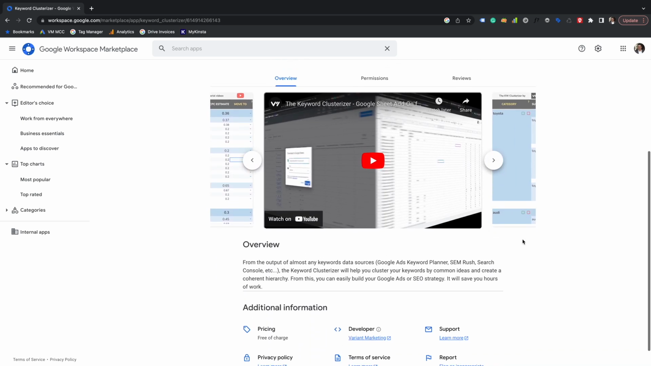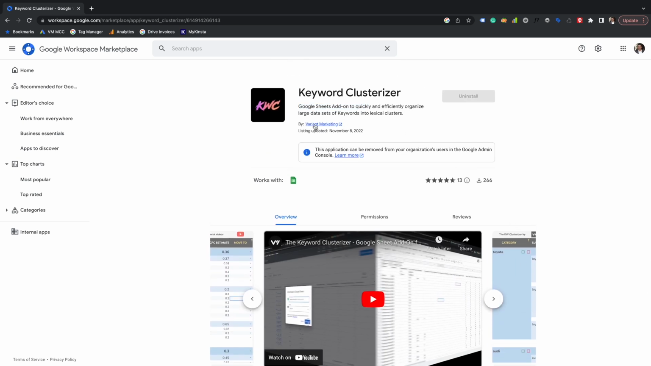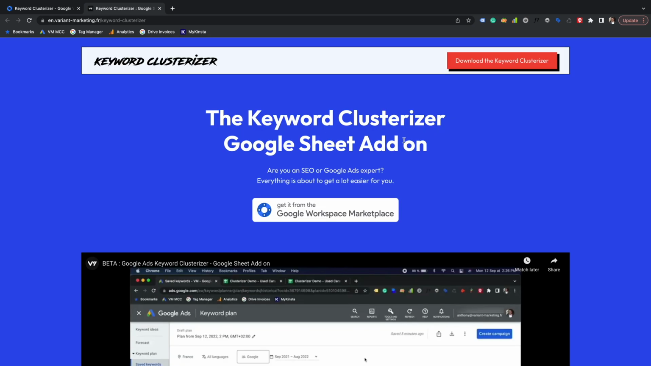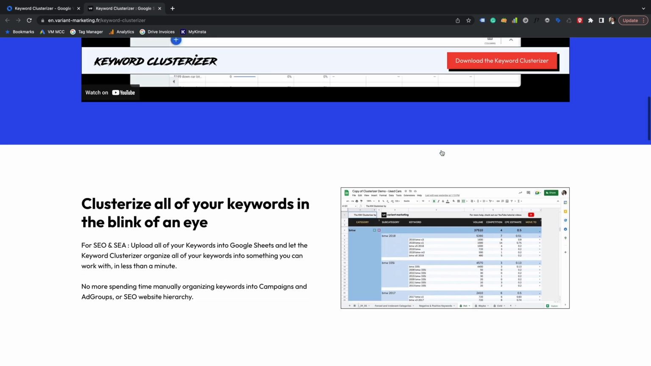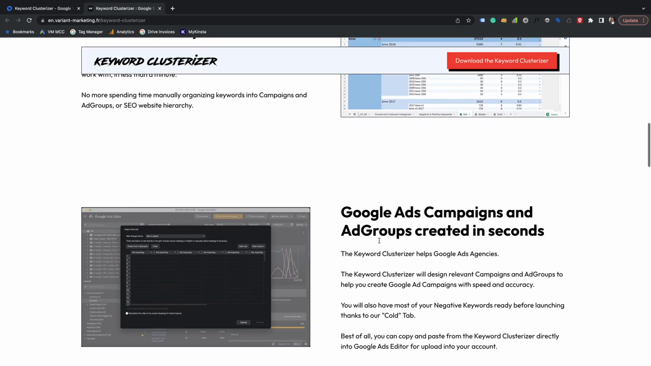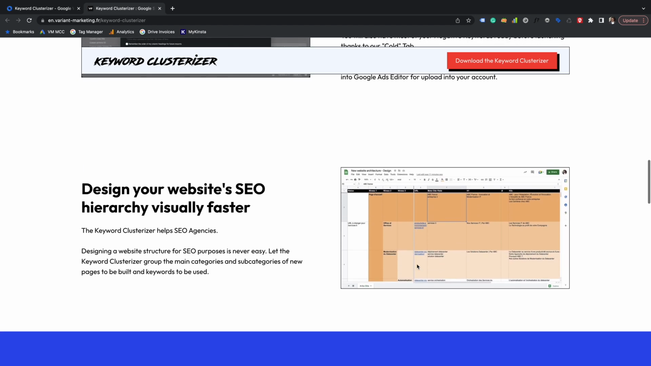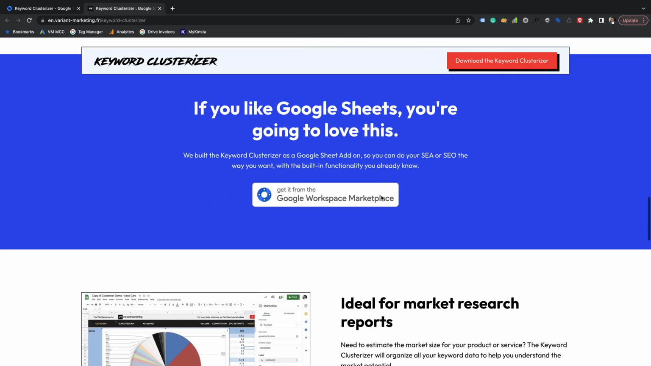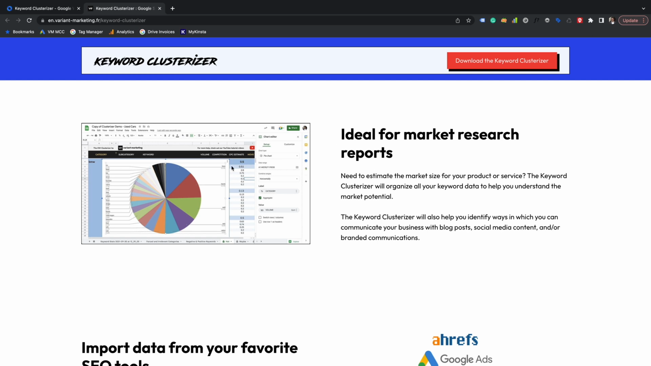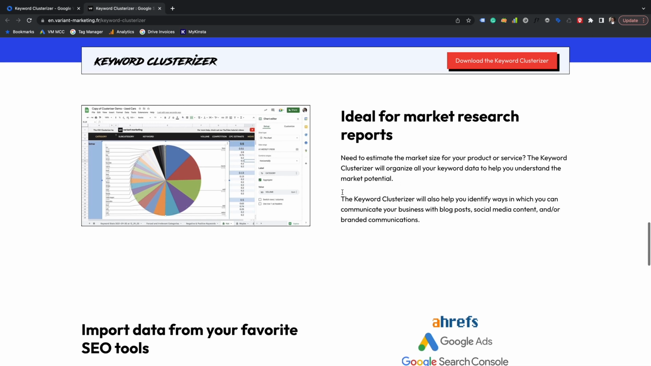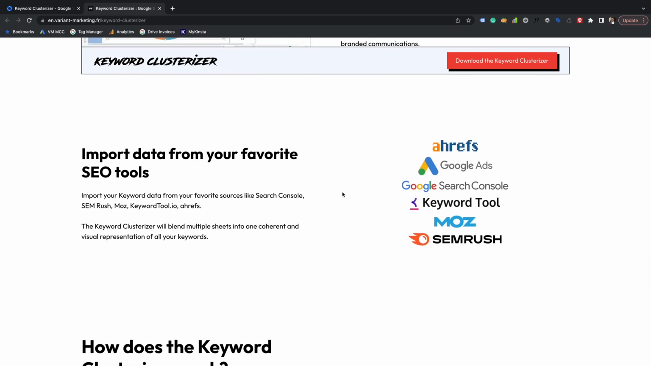Now, we are digital marketing experts, and we have built this tool for people like us. So if you are trying to upload Google Ad account structures and ads via Google Ads Editor, design website hierarchies for SEO purposes, or build market demand competitive research reports, then you just might like the Keyword Clusterizer. So let's get into how we use this Google Sheet add-on.